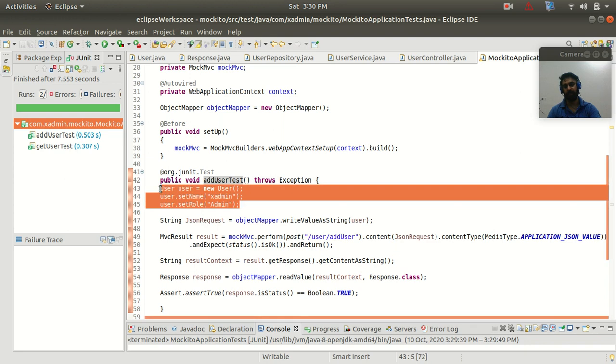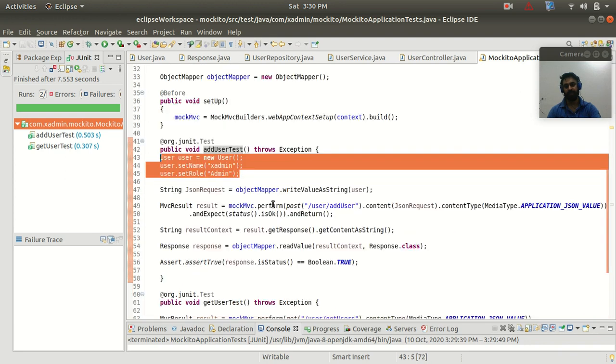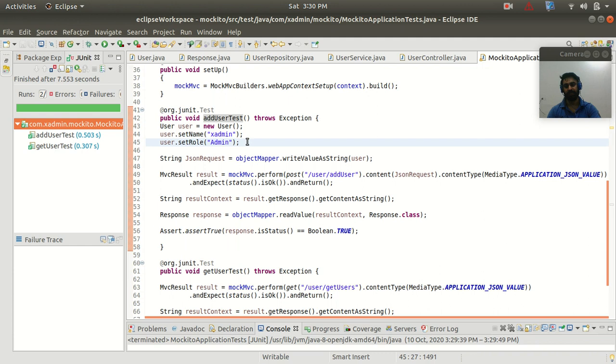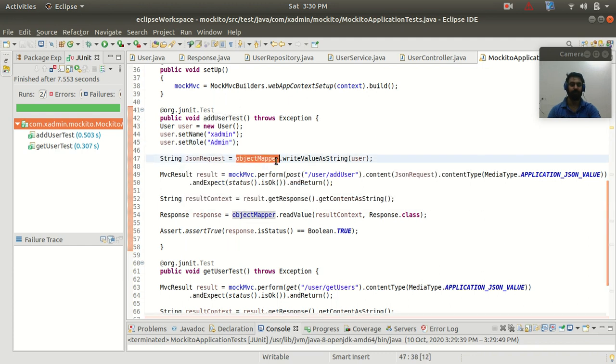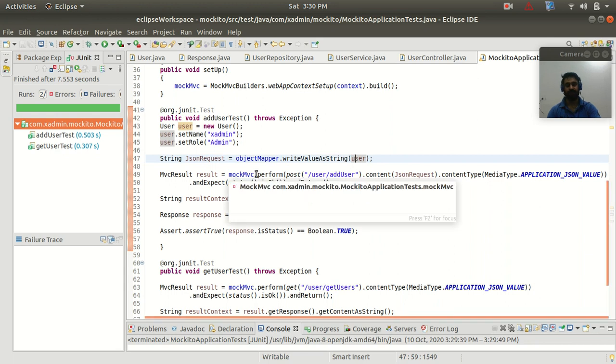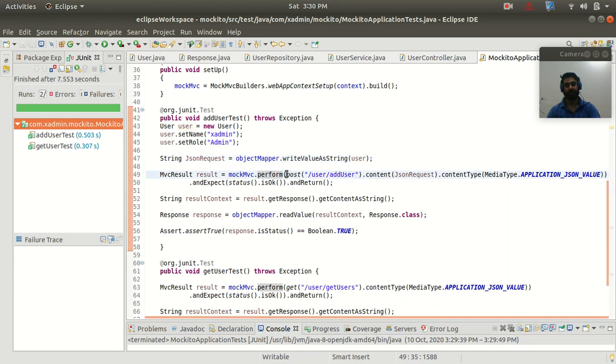creating the user object. And then guys, we need to convert this raw data to string data first. So that's why I'm using the object mapper write value as string method to convert this user Java object to a string value. And then guys, here I'm using the MockMvc class perform method, and here we're writing the post method because we need to test our post method, and here we need to write our address or the URL, and then content json request as a string.